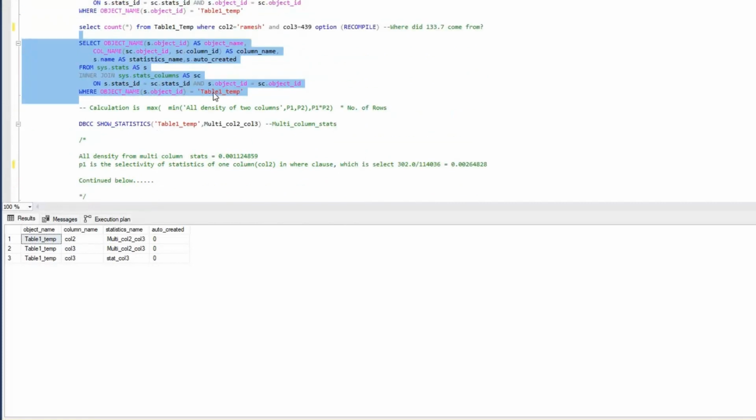Now we know we have two statistics: the multi-column statistics on column2, column3, and a single column statistics, stat_col3, on column3. Now I'm going to run DBCC SHOW_STATISTICS for the multi-column statistics.